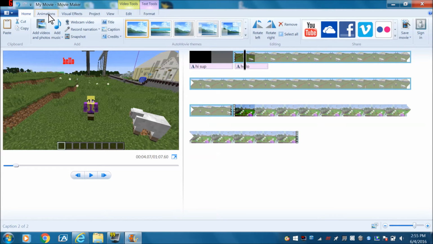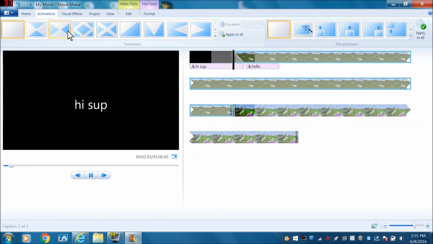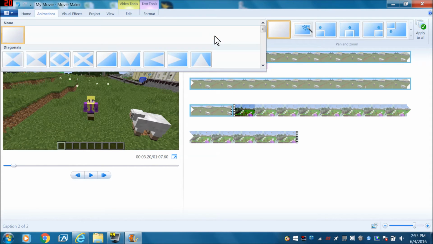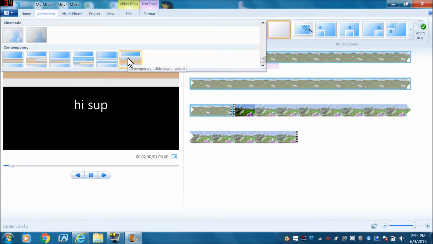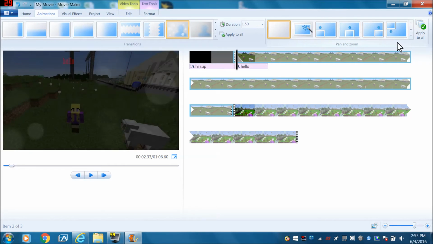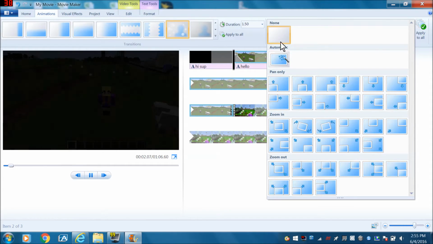So going on to animations, this is where you can edit all of your clips. So as you can see, this is also something you can just mess around with. It will change all these little transitions. Here is the first one, and there's a whole bunch of them, so you can mess around with them and choose whatever you want. And you can also choose how you want your videos to be viewed. Pan and zoom is what it's called.